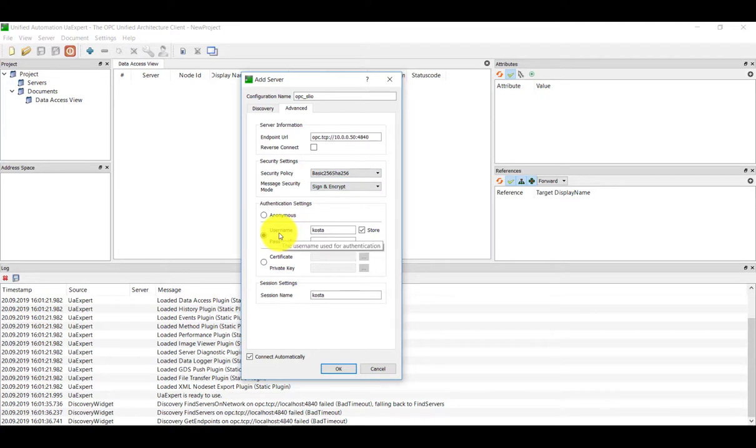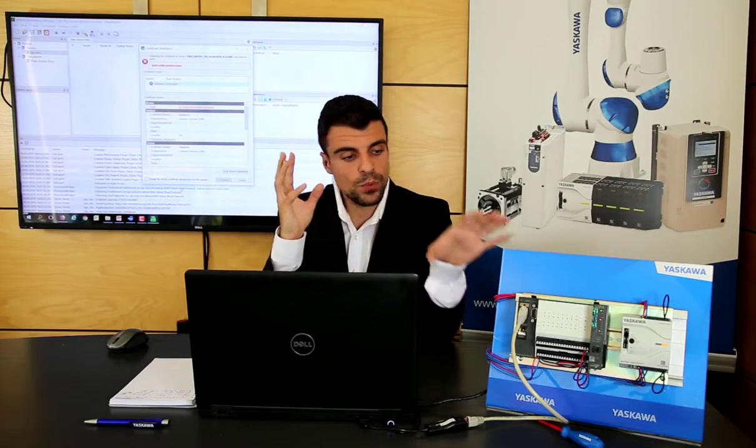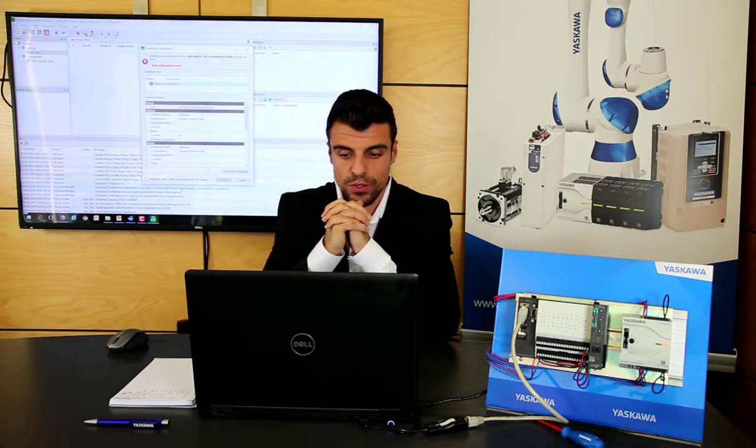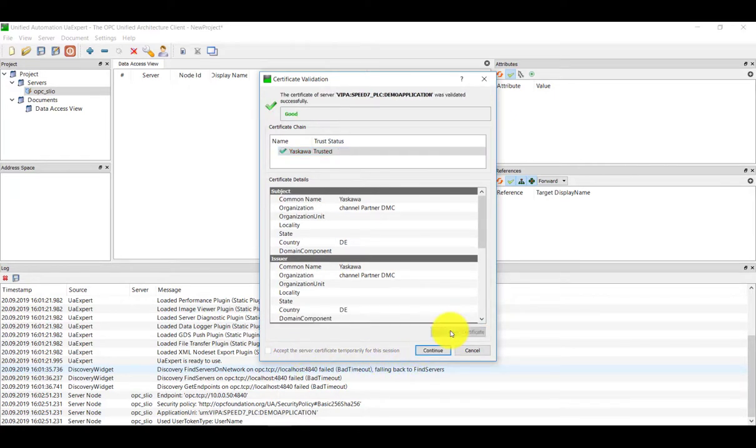Okay, I have authentication settings, my username and also my password. Session name is up to you what you want to use. I can say here OPC UA and say okay. At the same time the OPC UA needs this certificate that we have created in this OPC server, and they double check it and need to trust it. We can say here trust this server, and you see automatically they trusted the client to the server.